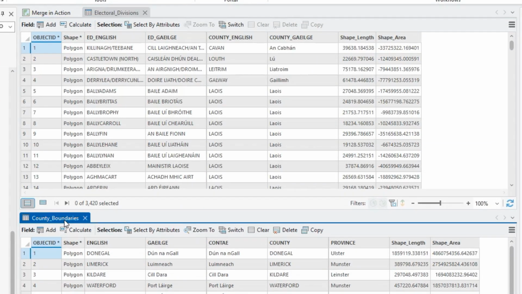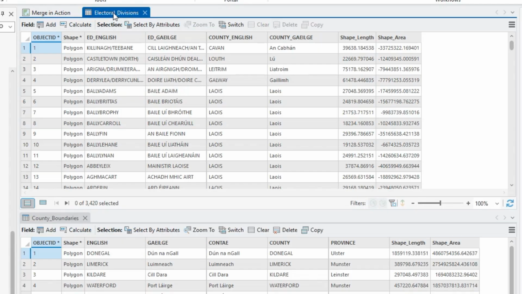For our county boundaries, we have a few fields here. We have English, that represents the English name of the county, Gaeilge, that represents it in Irish. Then we have County and county again. So the data from English and Gaeilge has been duplicated. In our output, we just want county and County. If we take a look up at the electoral divisions, we have ED English and ED Gaeilge.